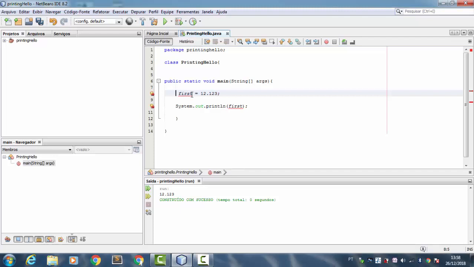And there is another one called float. It's just the same as double, but this is smaller than double, right? And when you are declaring this variable, you must put an f at the end to declare that this value is a float value, right? As you can see, we got the value.